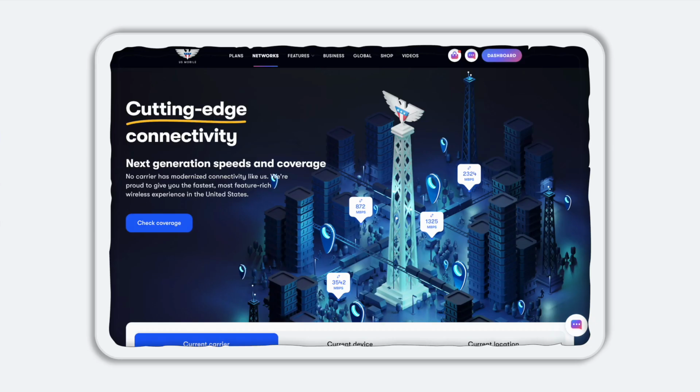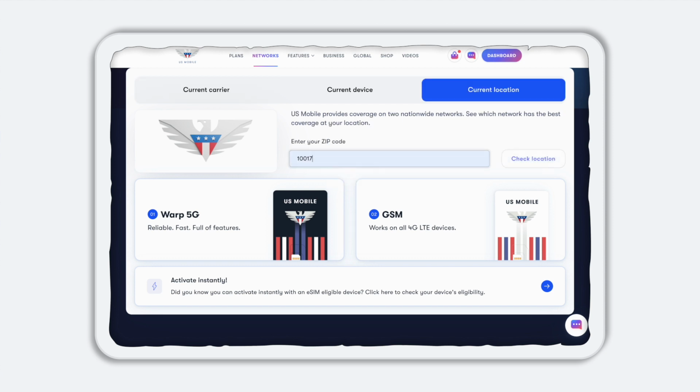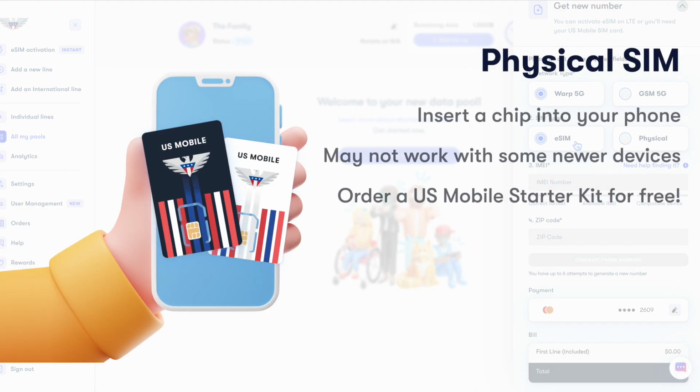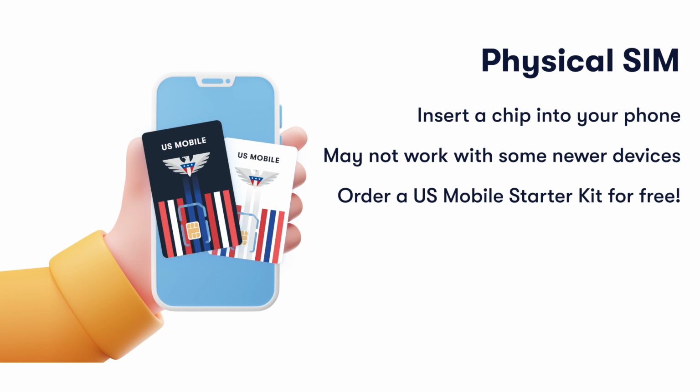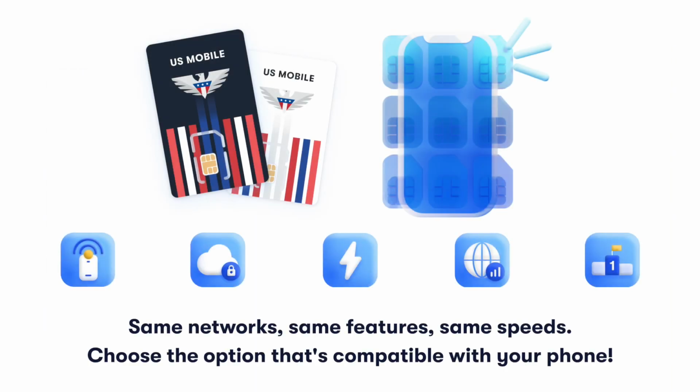One of the key features of US Mobile is that we have 2 amazing networks to choose from. Learn more about their features and compatibility in your area on usmobile.com/networks or the link in the description. Next, choose whether you'll activate with a physical SIM or an eSIM. The essential difference here is that the physical option is for inserting a SIM card into your phone. You can get a physical SIM card by ordering a free starter kit. eSIM, on the other hand, is embedded inside your phone. This option basically downloads your phone plan from the cloud without having to fumble with any tiny pieces of plastic. I left a link down below so you can check if your phone is compatible with eSIM. There's no difference in quality of service or speeds, so you can choose whatever option works best for you.